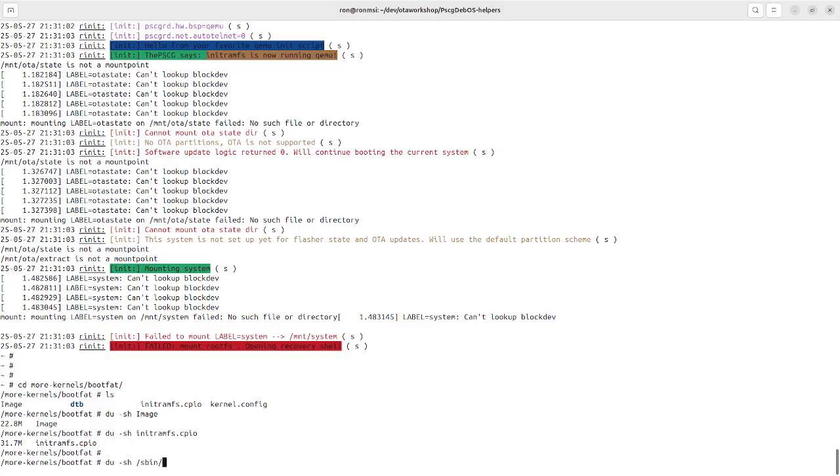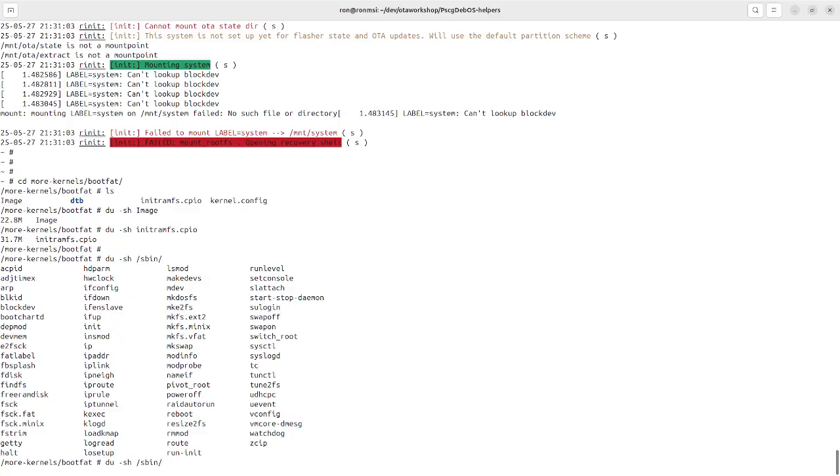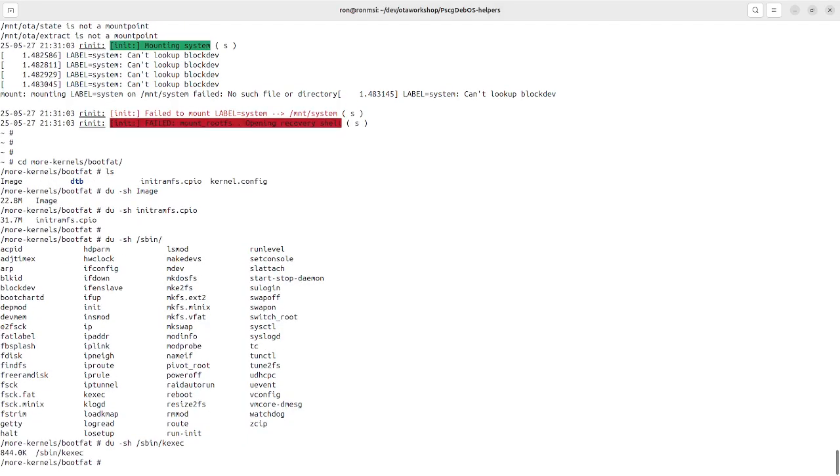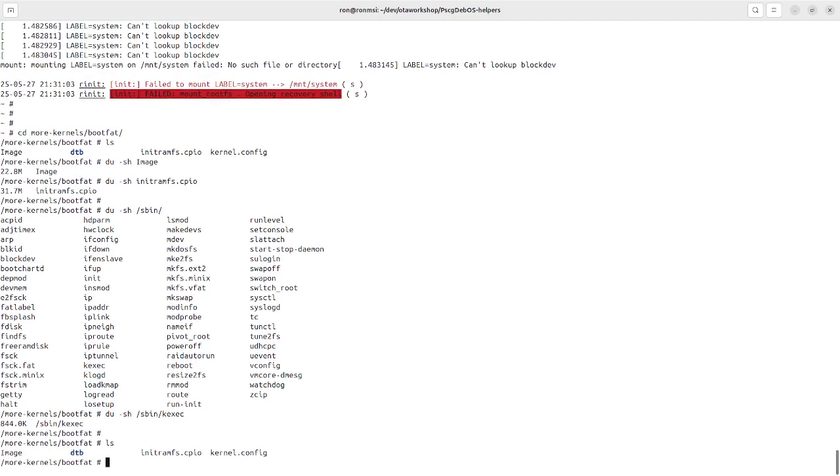So if we look at, let's say, Kexec, it's 844 kilobytes. For x86 it would be over 1 megabyte, and for x86 with musl it can be like 200k, stripped and static loading, which is pretty nice.